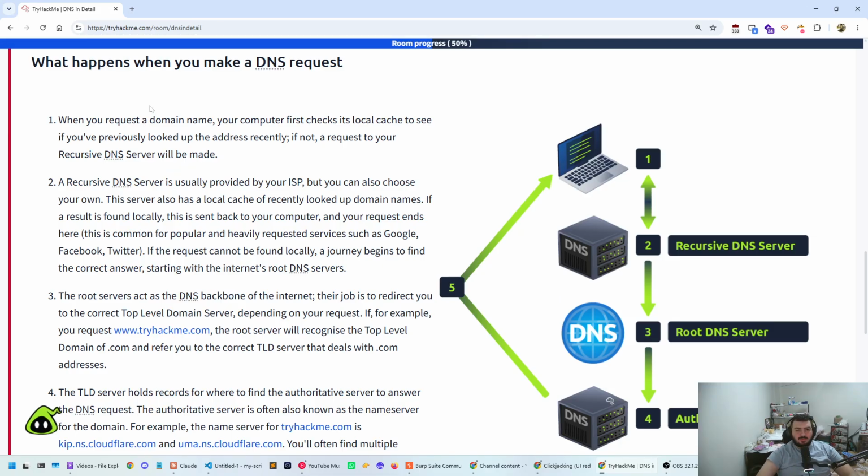When you request a domain name, your computer first checks its local cache to see if you've previously looked up the address recently. If not, a request to your recursive DNS server will be made. DNS has a cache similar to ARP. Again, if you haven't watched that, it's in my networking tutorial. I keep looping back to this because it's very important. The same way you have an ARP cache, you do have a DNS cache.